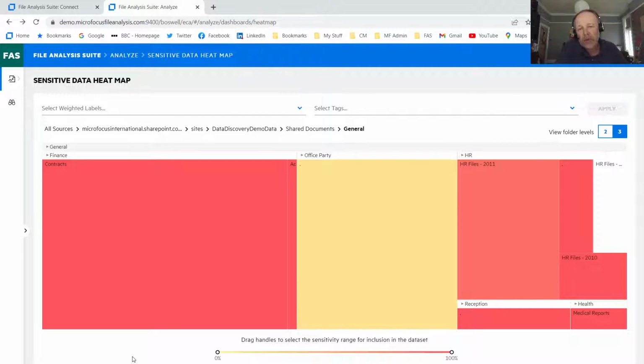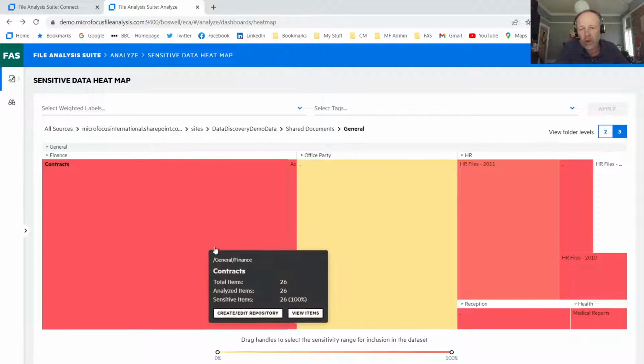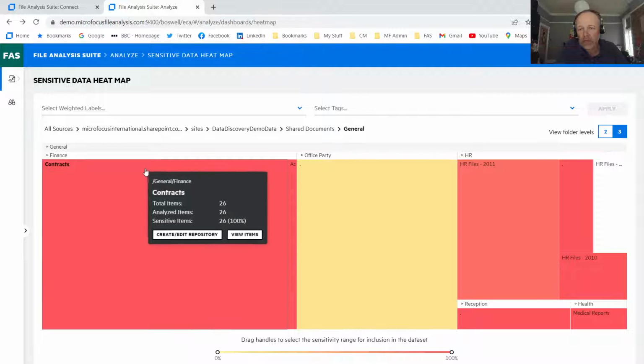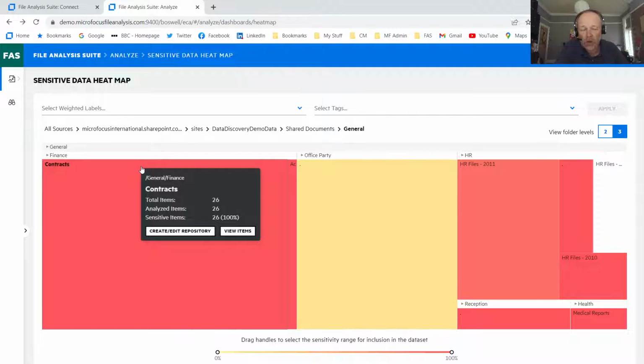We've got a high view of where my sensitive data is inside the organization. What are my options? Now we can do two things. We can either take some protective actions on that whole area, or we can create a new repository. So if I want to discover every single contract now, it's shown me a sample and most of them are contracts. What I can do now is create a new repository.